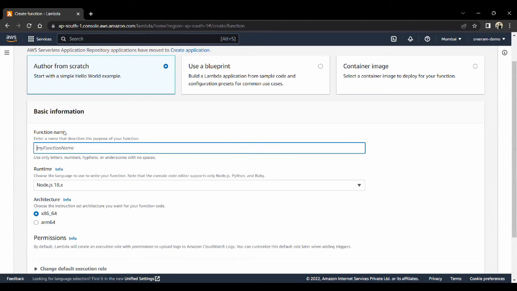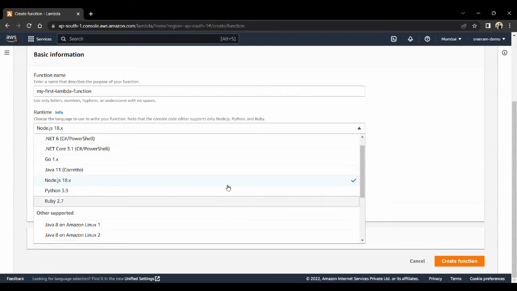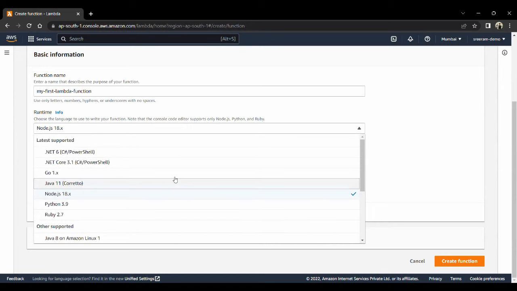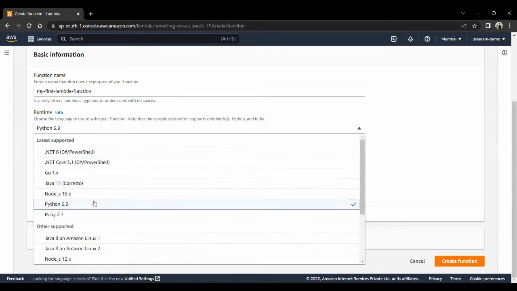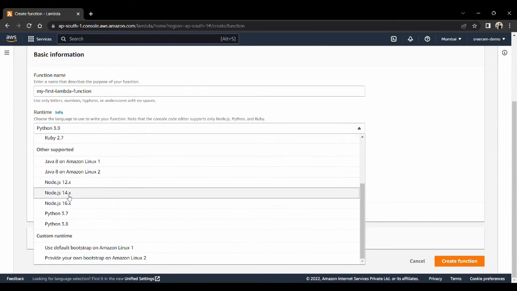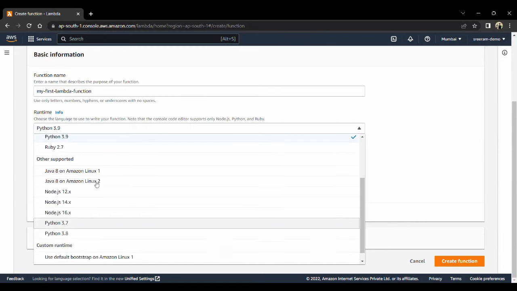So yeah, function name. Let's give any function name that you want. Say, my first Lambda function. Runtime. Runtime is the coding language in which you are going to write your function or upload the code. For me, it's Python 3.9 because that is the latest that is supported by AWS for Lambda. But you can also do this with any lower Python versions as well. If you are proficient in any other coding language, you're welcome to try it out here.